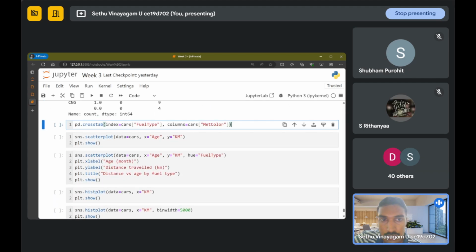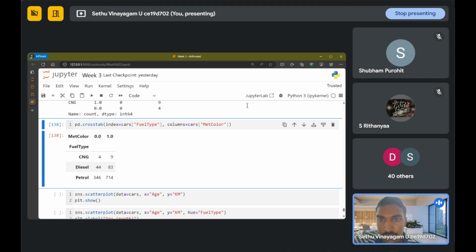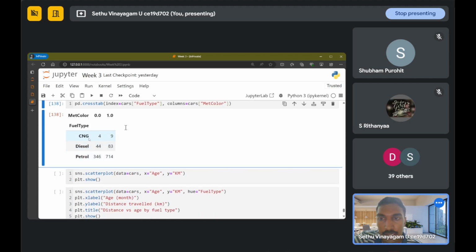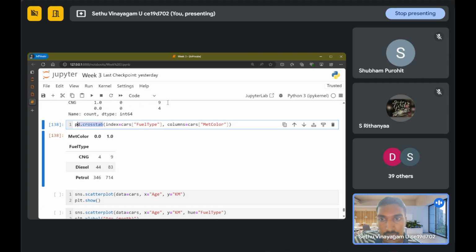And then we also saw crosstab, which you can use for two particular variables. Here we want to see metallic color and fuel type. Between these two categories, how many observations are there in each combination? With CNG and no metallic color, 4 cars. With petrol and metallic color, there are 714 cars, and so on. This way you could use the crosstab function. This is from the pandas library again. You specify what should be in your rows using the index parameter, and what should be in your columns using the columns parameter.